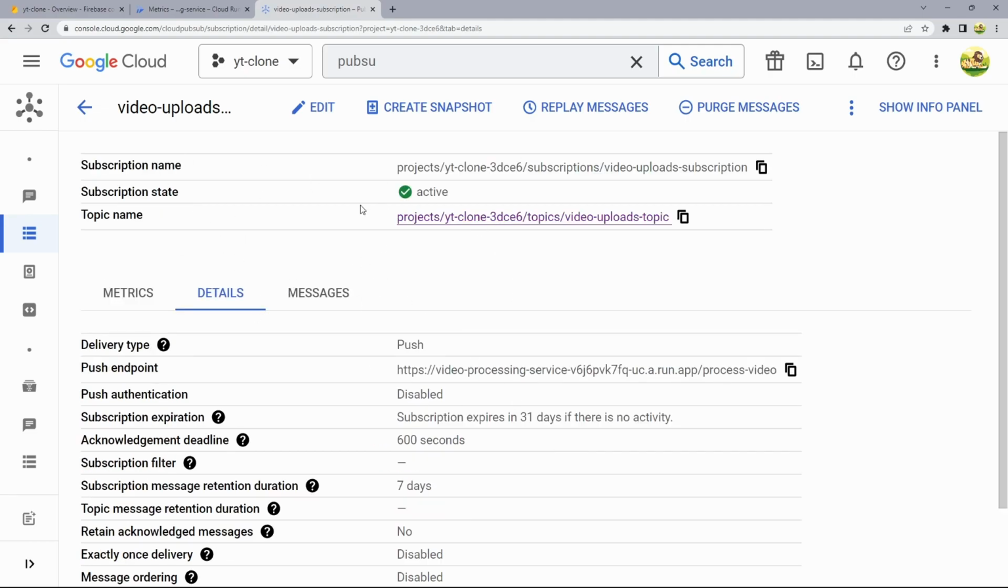I know you probably want to test it out to see if it actually works, but we're going to need a cloud storage bucket, which we're going to create in the next lesson. So I'll see you then.